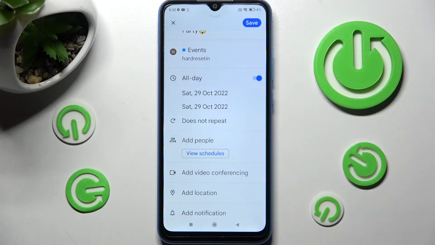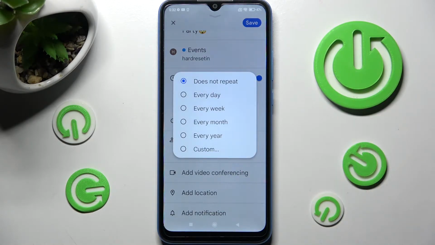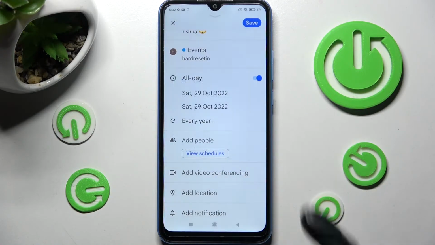next to all day. Now click on Does Not Repeat and select one of those options if you want your event to repeat, for example, every year. If you don't, select Does Not Repeat.